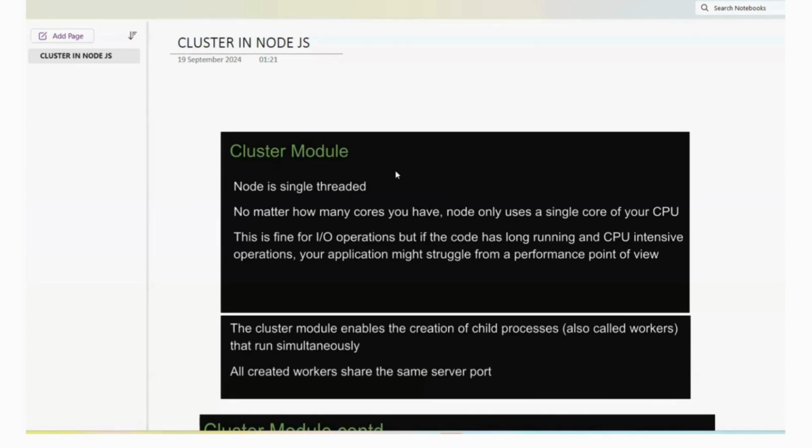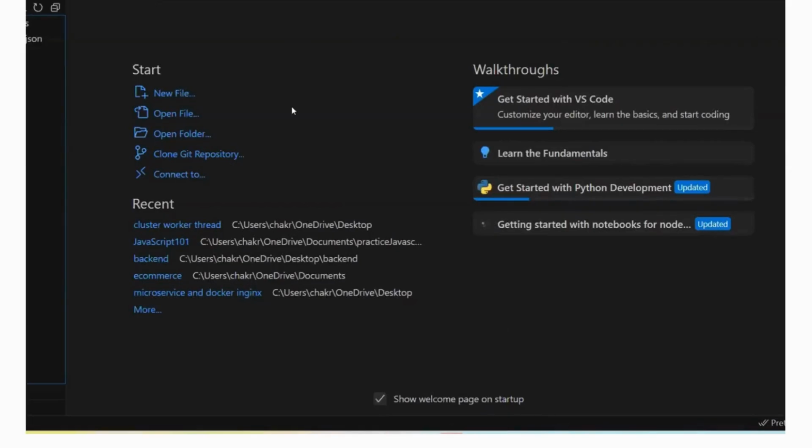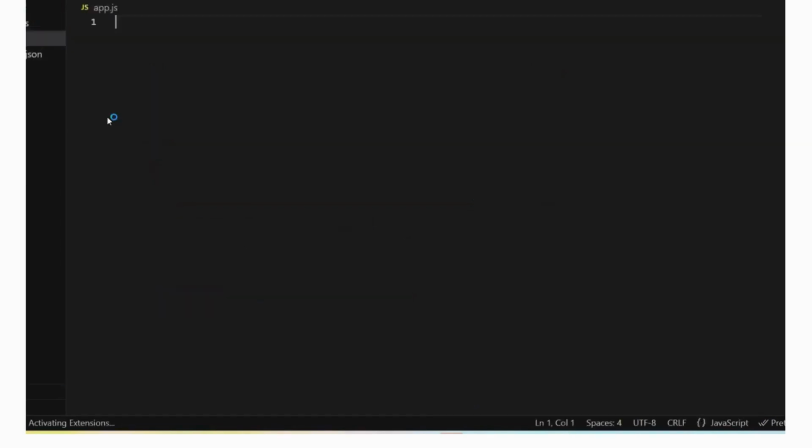Now I will show you how I'm going to implement this cluster module in the Node.js application. At first I'll be implementing one simple route, and I will show you how this works. After that I'll be making one more file known as cluster.js, and I will handle those two routes with the cluster. And then I will show you how the scalability works in Node.js after using the cluster module.